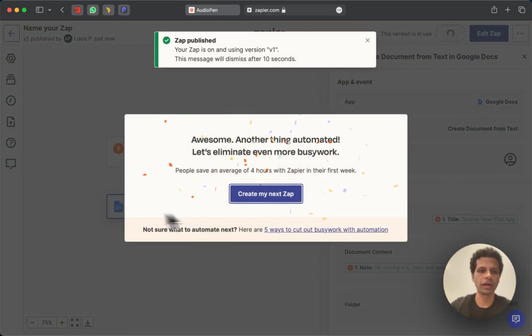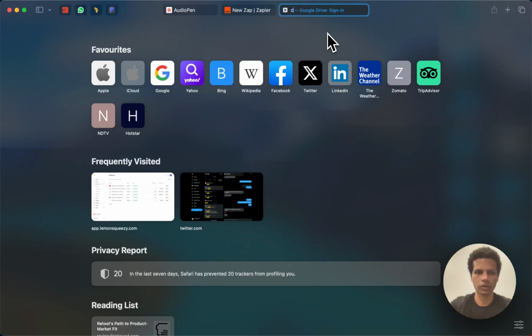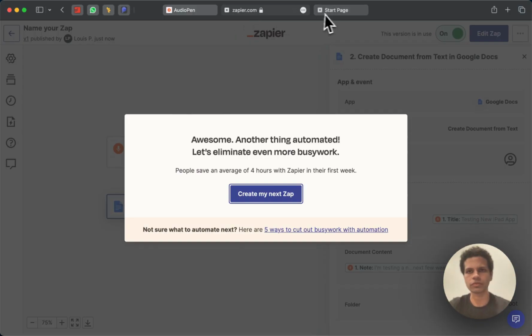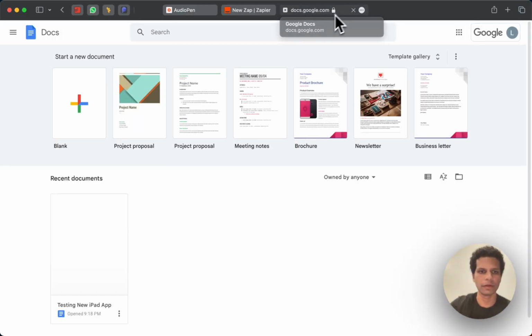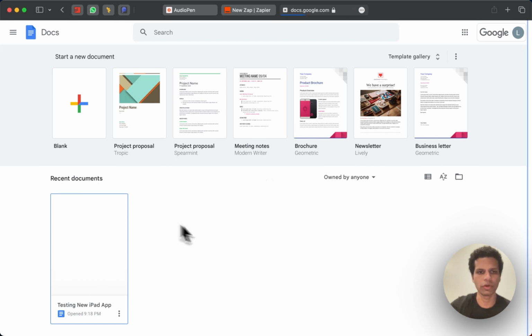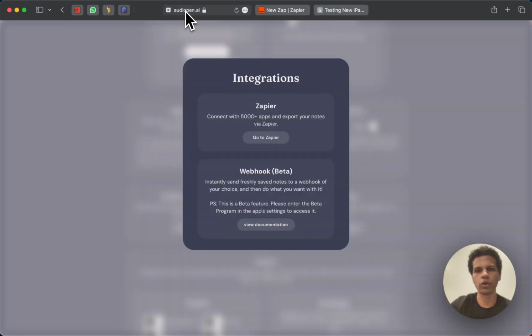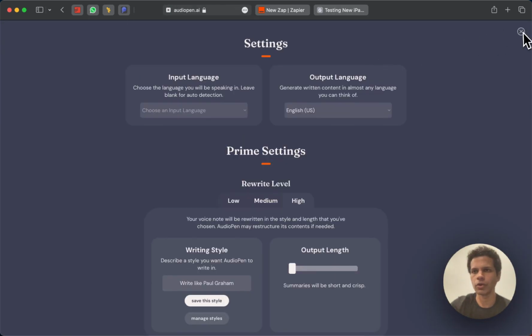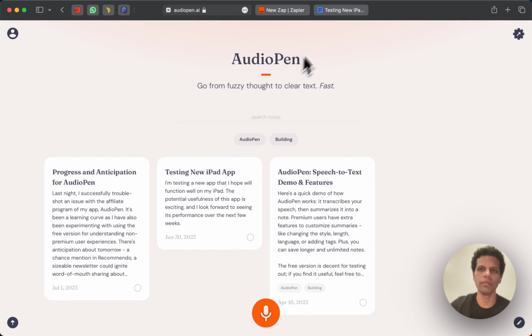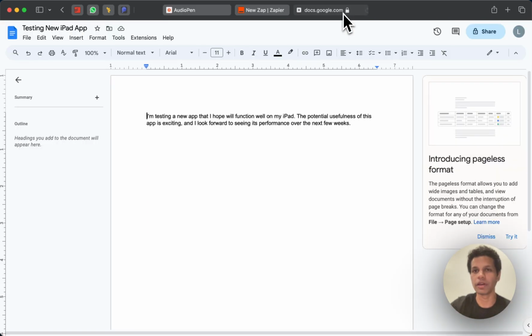If I go to my Google Drive now, which I'm going to do in a second, docs.google.com. It should have, here we go. This is a note that it's created with the contents of that AudioPen note. And going forwards, whenever I create a note and I save it out here, it should automatically create a fresh document just like this one in Google Docs.